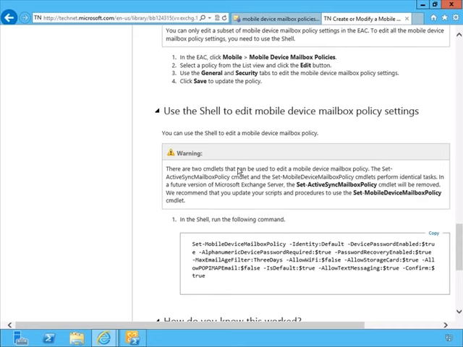Notice that it says here there's a warning. There are two commandlets that can be used to edit a mobile device mailbox policy, the set-ActiveSync mailbox policy and the set-mobile device mailbox policy. They perform identical tasks. It says here, in a future version of Microsoft Exchange, the set-ActiveSync mailbox policy commandlet will be removed. We recommend that you update your scripts and procedures to use the set-mobile device mailbox policy. So that's something to keep in mind. Currently this one still works, but it's going to be discontinued. So this is really the one going forward.